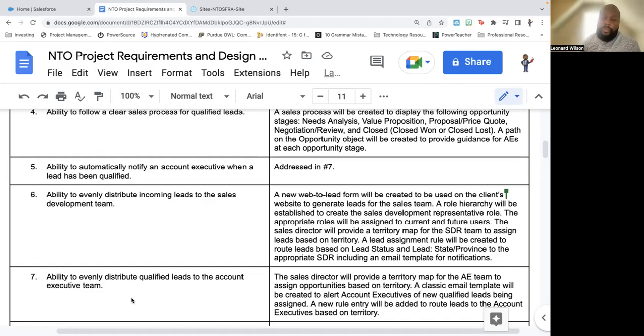But what we could do is, according to NTO's requirements and meeting with them, they needed a system that was fair. And so, of course, you would assign territories for that fairness as far as distribution. So what we want to do is create a lead assignment rule for that. There's already a lead assignment rule in the system, but we're going to delete it and create another one just so you can see how it's done.